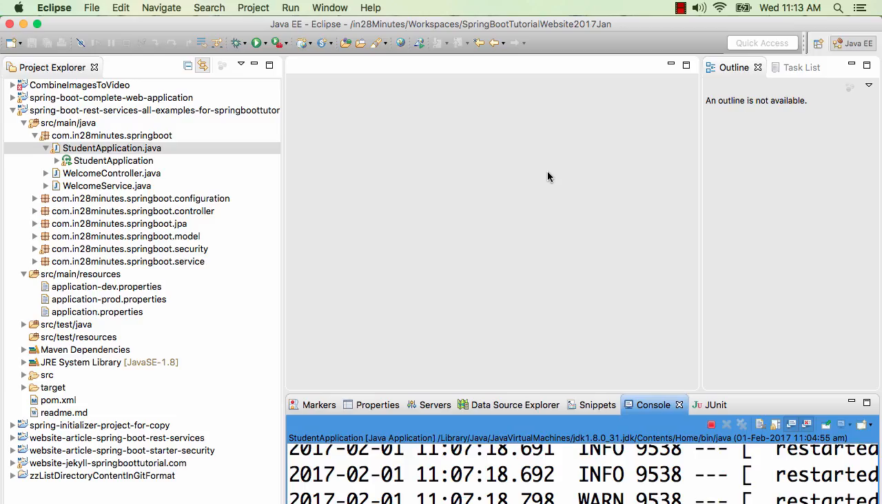Spring Boot is revolutionizing how we develop applications. Spring Boot, with its features like starter projects, auto configuration, and Spring Boot Actuator, is really a great thing.